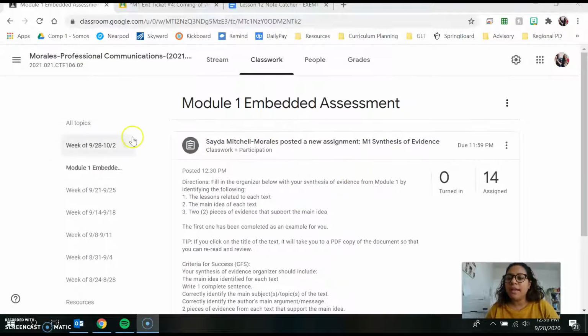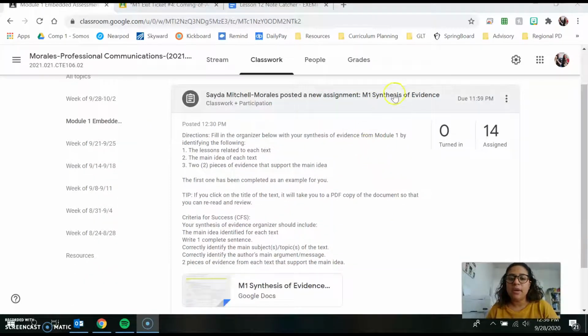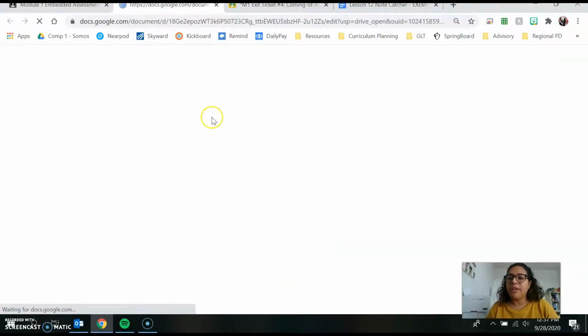So if you go to the Google Classroom, you'll want to go to Classwork. Under the topic Module 1 Embedded Assessment, you will see the assignment M1 Synthesis of Evidence. This must be completed by the next class so that you can use this information to do your pre-write. So what we're going to do is fill in the organizer with the following information.